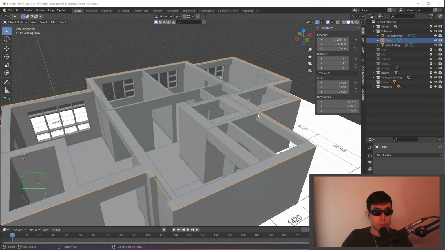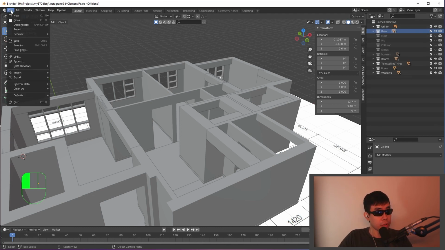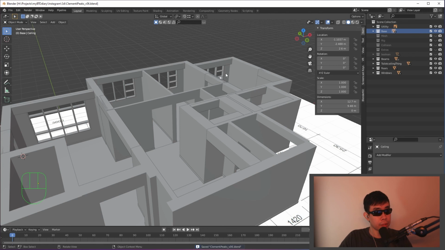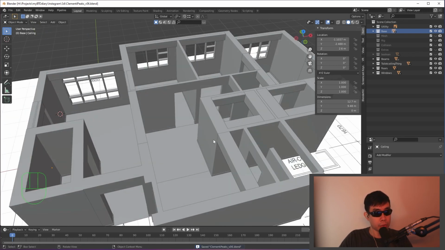Before I forget, I'm going to rename this plane as ceiling, and I'm going to rename this entire collection as the base. And then I am going to save this as version 6 of the Clementi Pics file, so you can always refer to that.